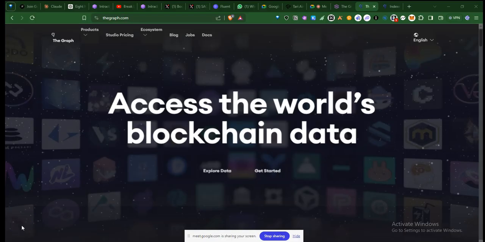Okay, now the Firestore, is it there, the Graph host blockchain dapps? The Firehose. Is it Firestore or Firehose? Okay, Firehose.